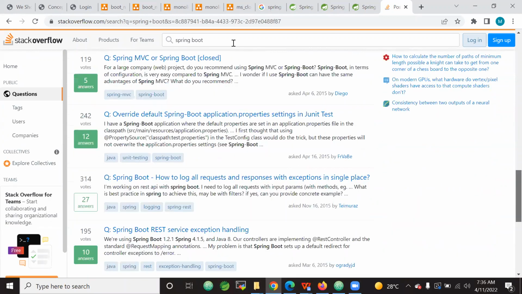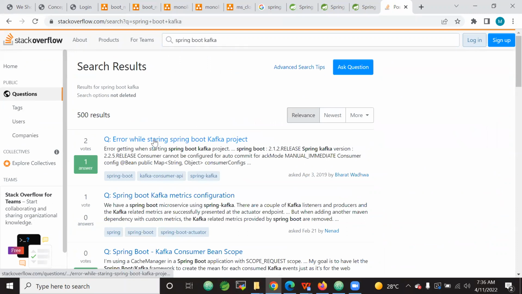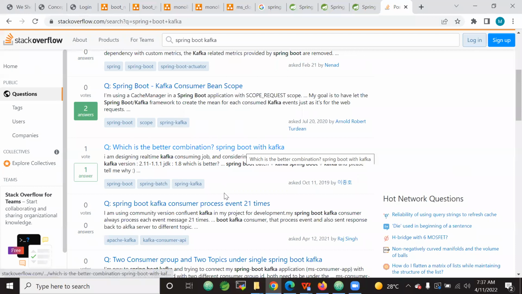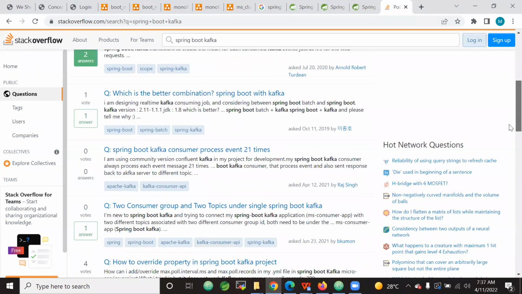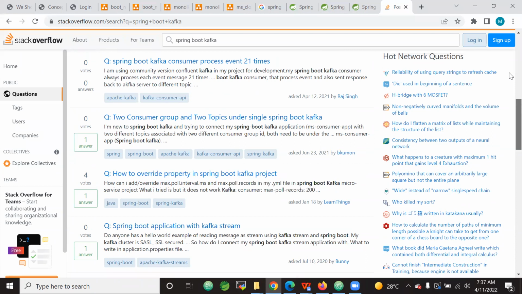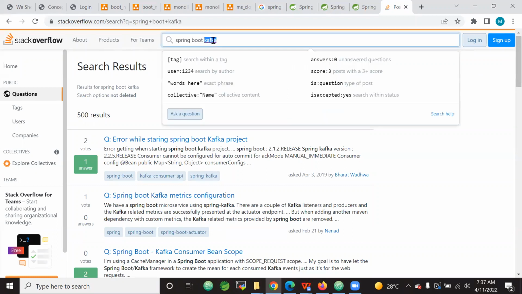For example, I will type Spring Boot Kafka, just in case. See this: error while starting Spring Boot Kafka project, Spring Boot Kafka metrics configuration, Spring Boot Kafka consumer bean scope, what is the better combination, Spring Boot with Kafka, Spring Boot Kafka consumer process, right? How to override property in Spring Boot Kafka. So whenever you are working with Spring Boot and Kafka, you have the developer support community. For example, I will use Spring Boot Keycloak.